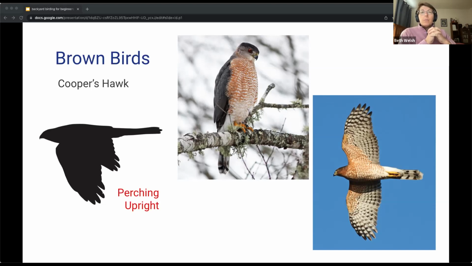Besides the breast color, which is kind of a red-orange, the easiest ways to identify this bird are the tail markings and the behavior. So the tail markings, you can see a little bit in the photo on the right. They have thick black bands on kind of a white background, and the bands are perpendicular to kind of the main axis, the main body of the bird. It's easy to see on the top of the tail as well.